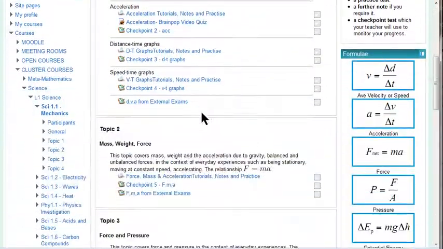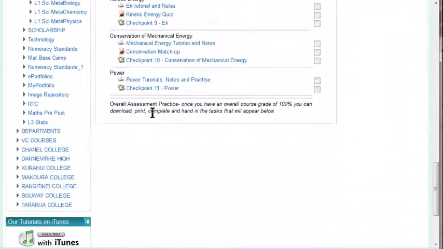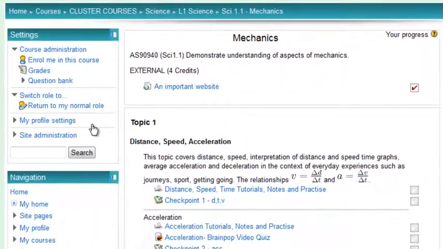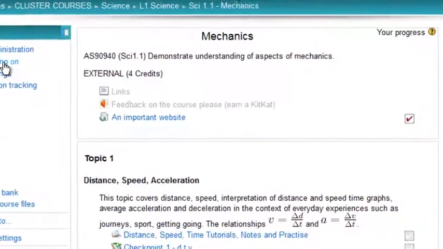So when the student is logged in, all they see is the label. And the label just gives them some information about what's coming up. But that label could be hidden as well using that restricted access. So let me show you how you do that. I'll return to my normal role with the editing on.